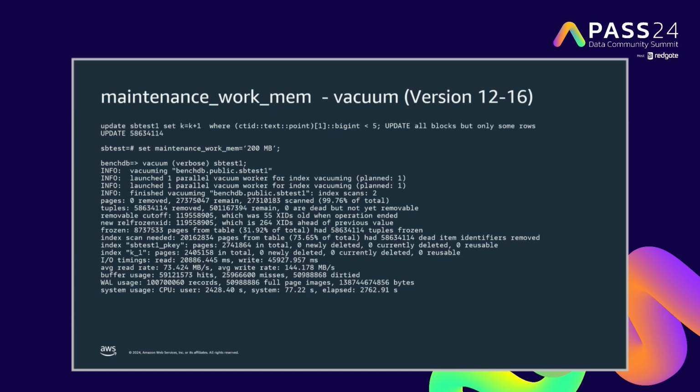But let's try a different update. In this case, I don't know if you guys can see this, but I'm setting a really weird thing where the CTID is equal to something. What I'm doing here is I'm updating every block, but only some of the tuples in each block, because I want to make sure I touched every block. So you can do this with a query like that.